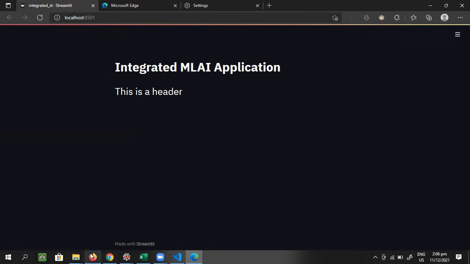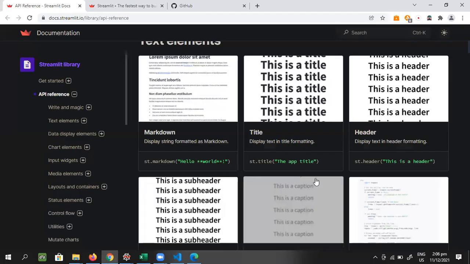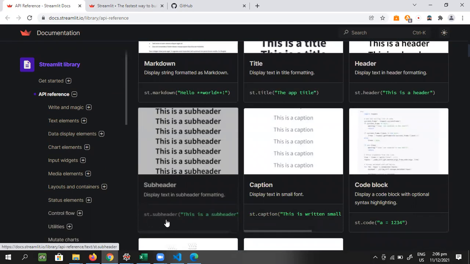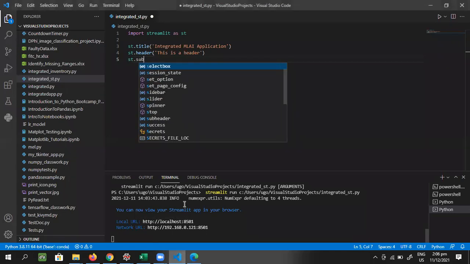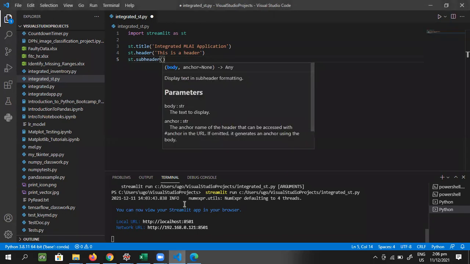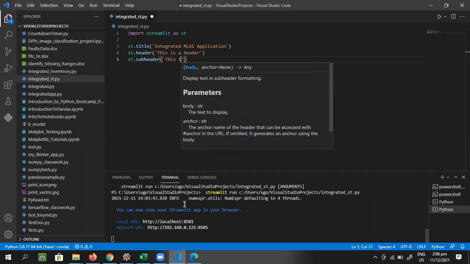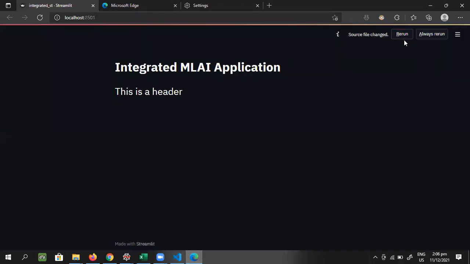So I could decide to add one more line of code here. Let me just make it a subheader. Remember, you can see all these APIs, all those codes here. So this is a subheader. Again, st.subheader. Very simple. Okay, so I'm just going to write st.subheader, and I put "this is my subheader". Once I save it again, when I come to this place, you'd see the message again.